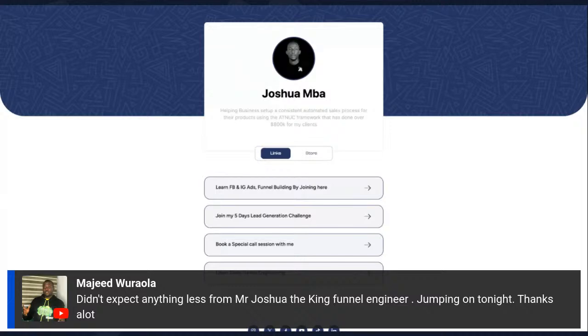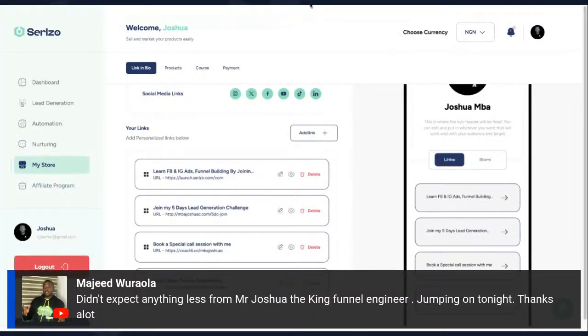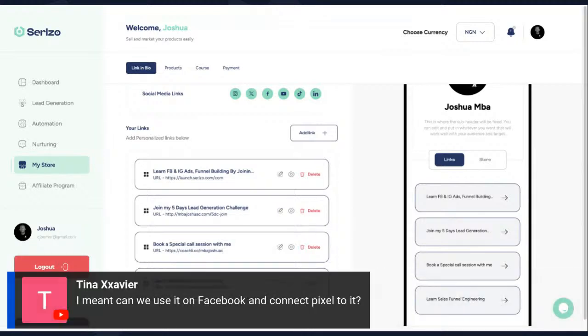I meant, can we use it on Facebook and connect Pixel too? Yes, you can use this page on Facebook. The landing page feature we built out. Let me go back to it. I'm showing you guys. Hold on. Let me share this question because I'm sure some other people might have this question. Yes, it can be used with Facebook. You can create your page, copy the link, add it to Facebook, add your pixel to it, and run your ads. 100%. And I tested this myself also this afternoon.